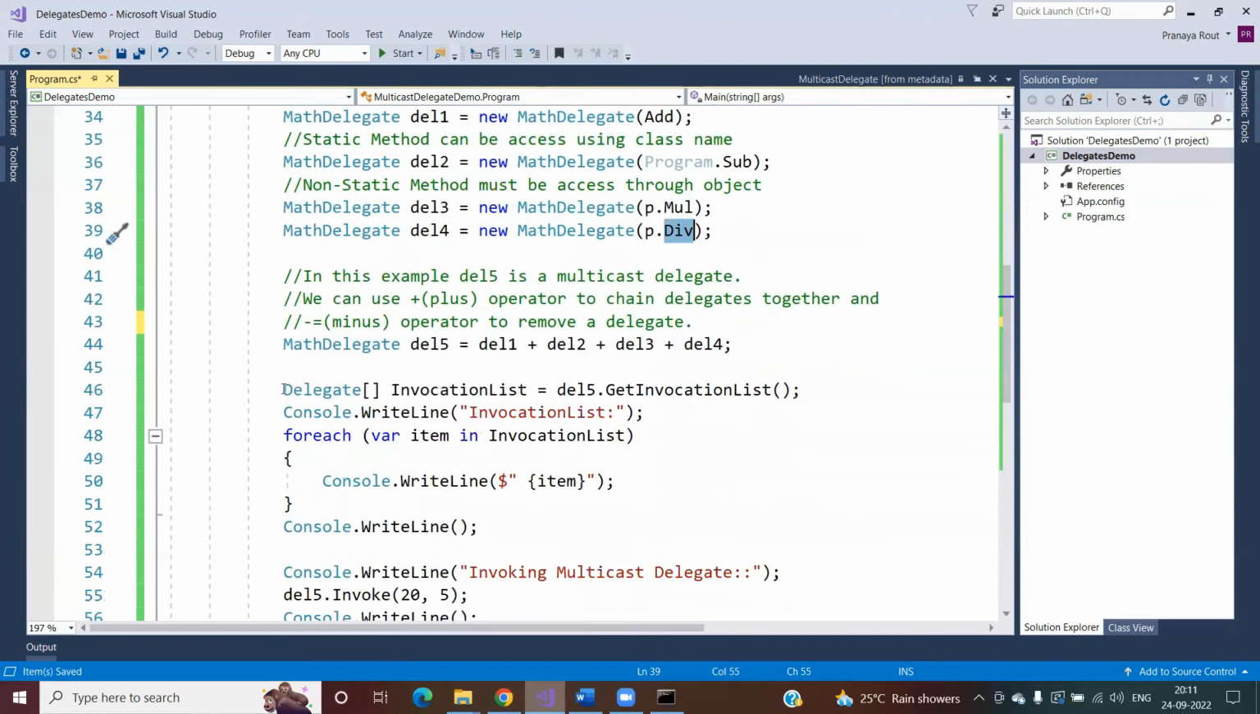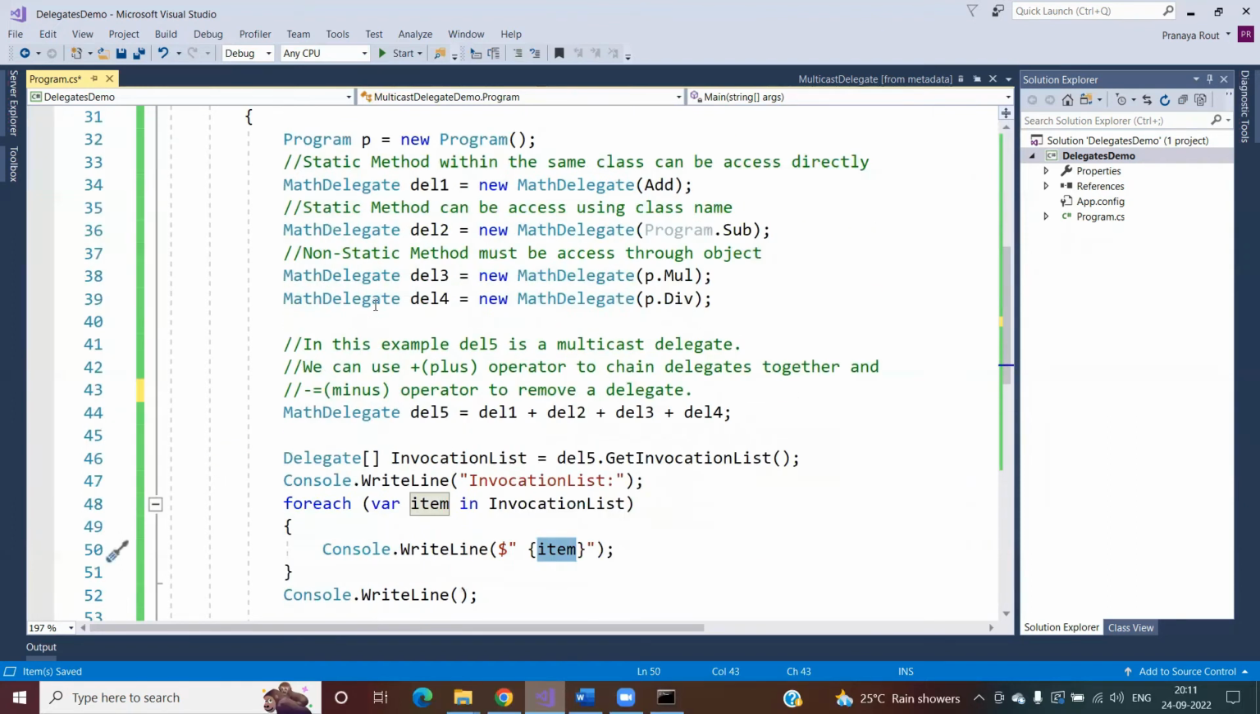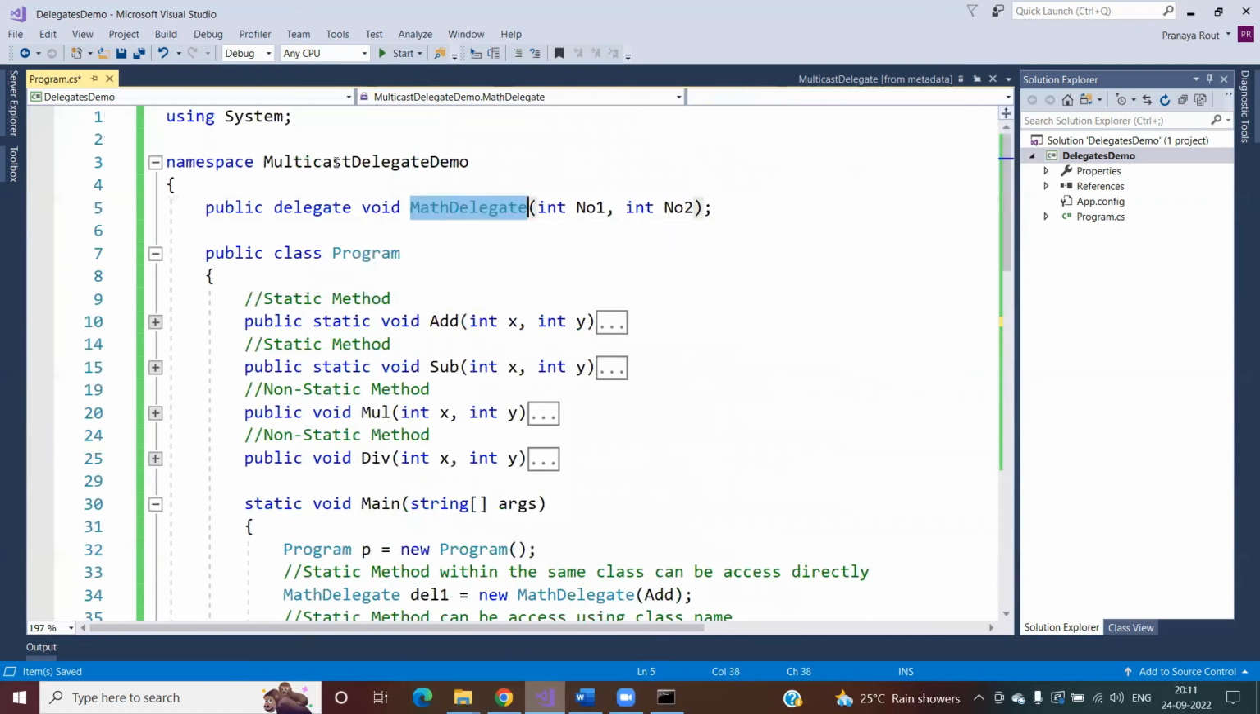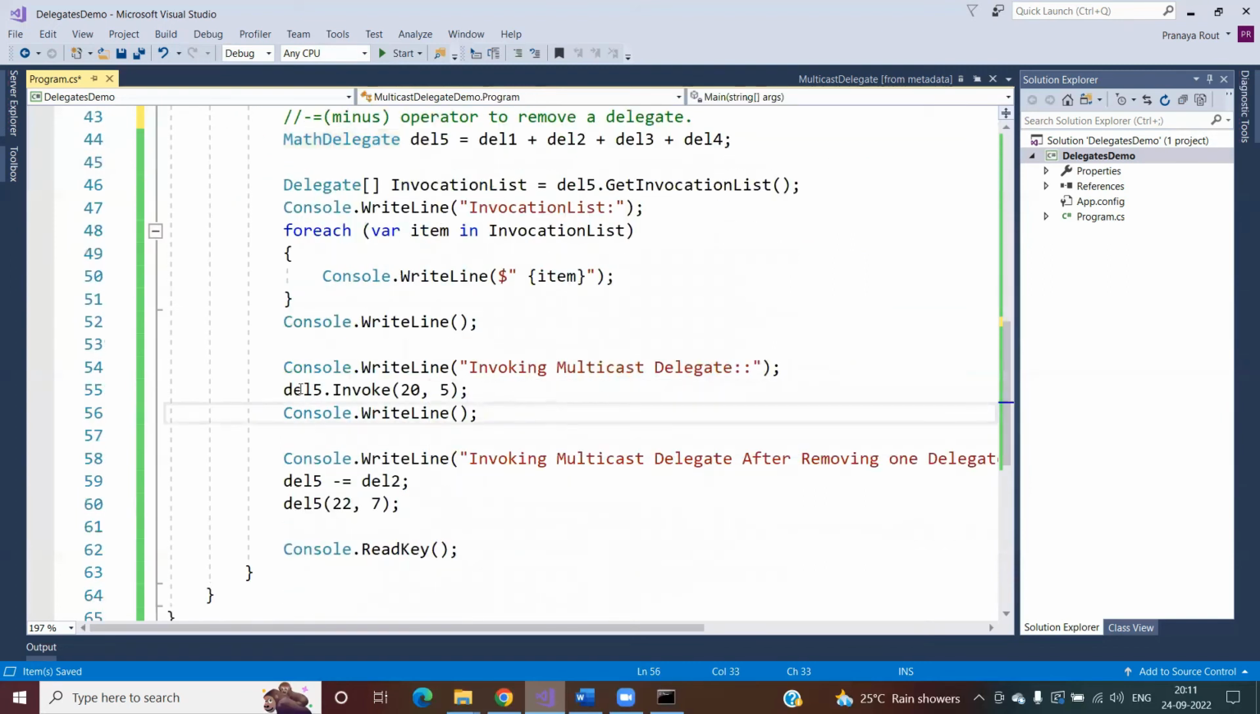That means currently this delegate array has four elements, and you can see when we loop through it with the foreach loop, four elements are going to be printed. Printed means the delegate name is going to be printed, that is, the namespace and the name of the delegate. That is what it is going to display, right?